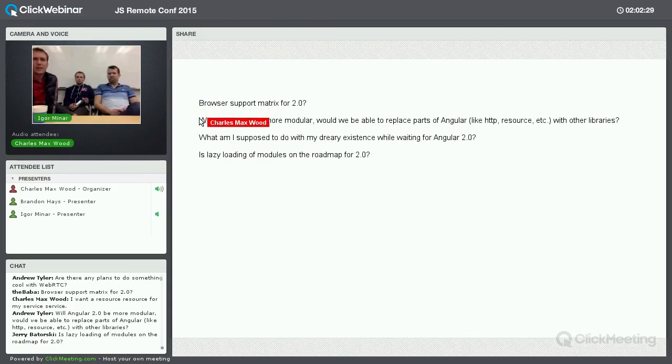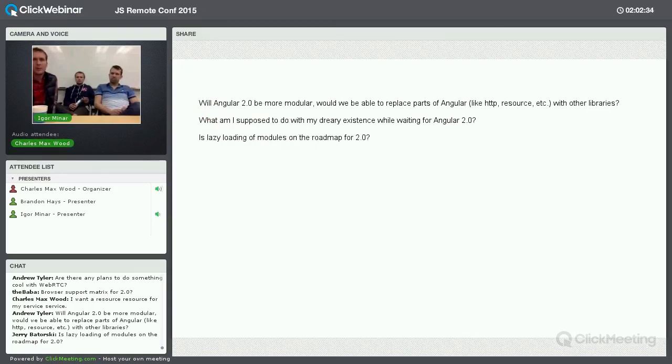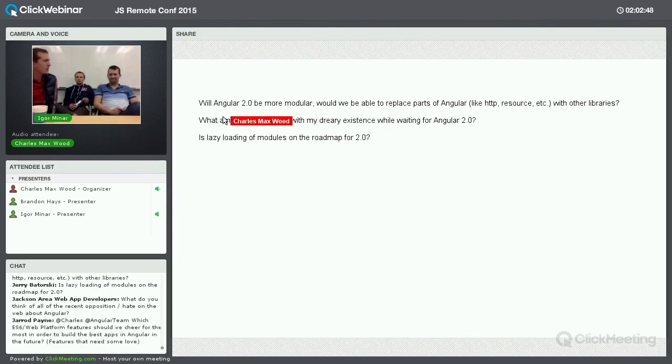All right, let's see. Will Angular 2.0 be more modular? Would you be able to replace parts of Angular like HTTP resource, etc., with other libraries? And the answer is yes, that's the plan. The parts of it are already modules that you can use independently, like our Zone.js and the dependency injection, but the idea is that other parts of it will be replaceable as well. I like that question. Next question.